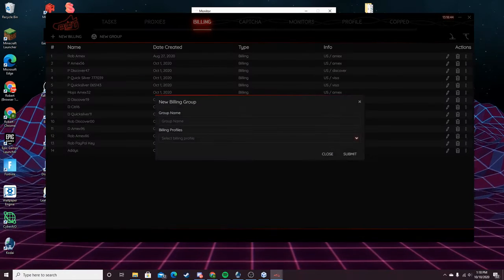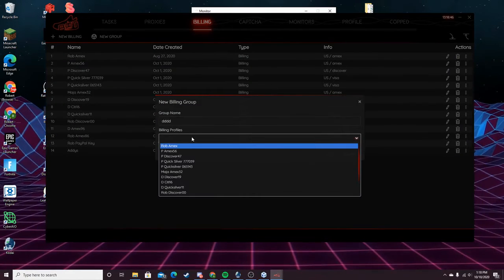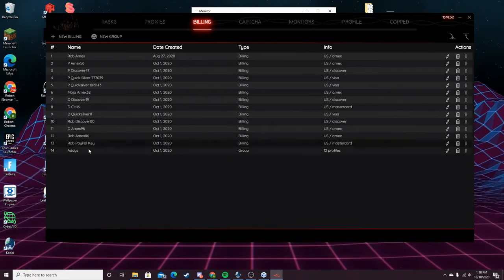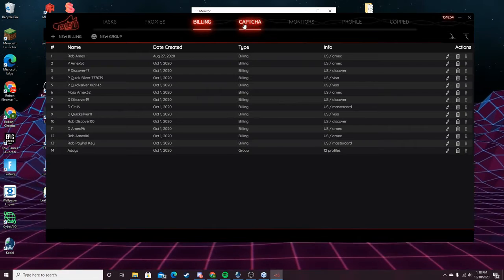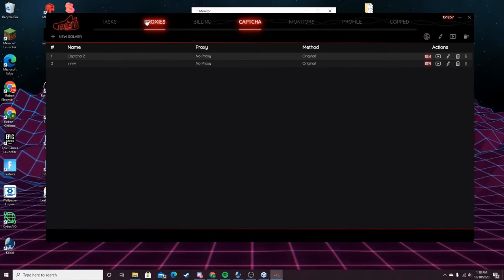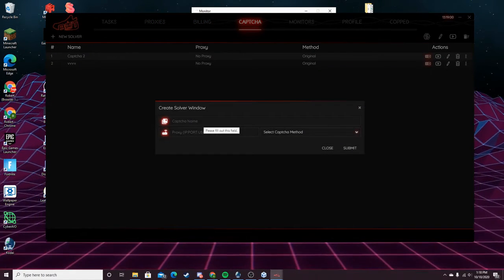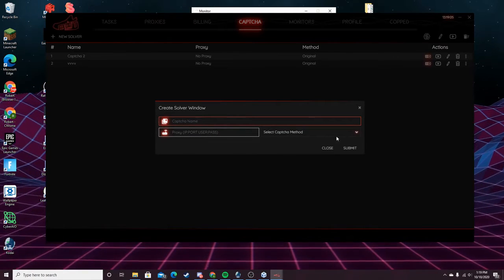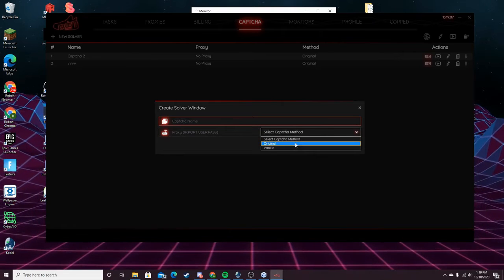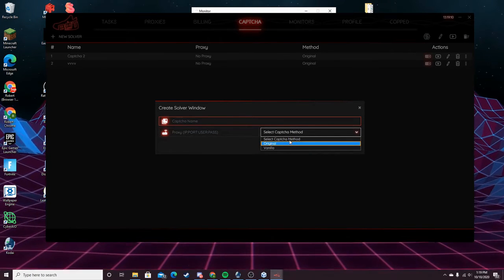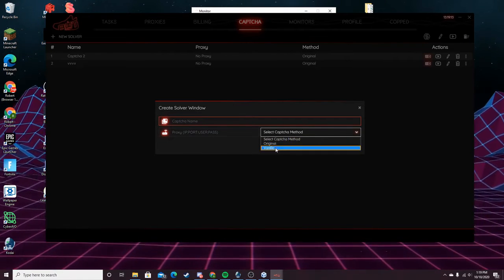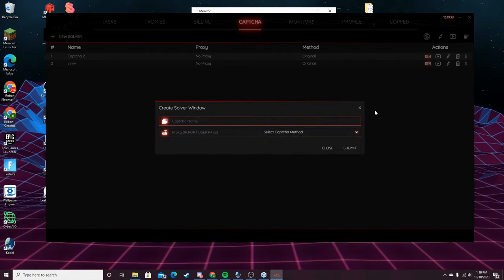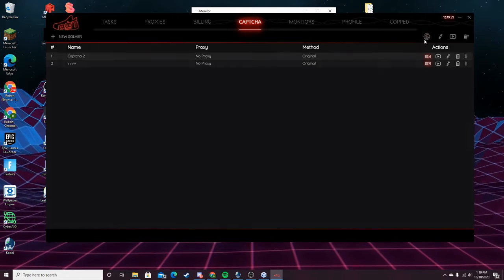You can also create a group of profiles, so that if you're making a lot of tasks, you can just put the group instead of doing each individual profile once. And your captcha solvers, you just put whatever name. The name doesn't matter. If you want to put a proxy, you can. I don't, but it may vary upon your setup. It's original or vanilla. I do not know the difference between these modes, to be honest. I just do original, but it does not really matter to me.